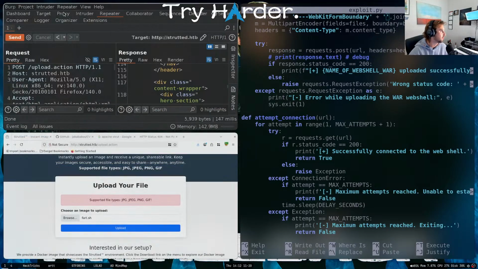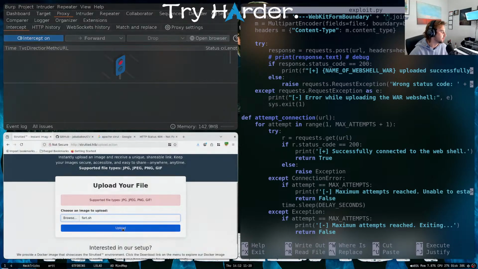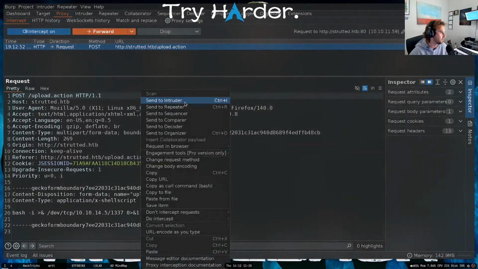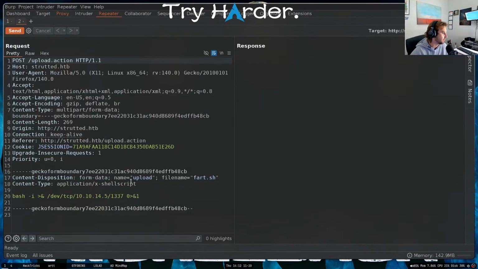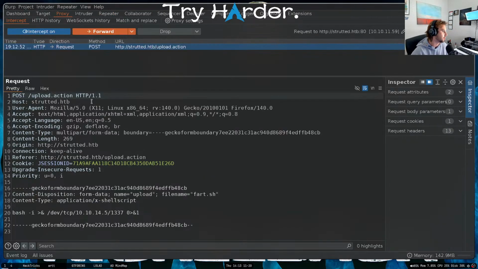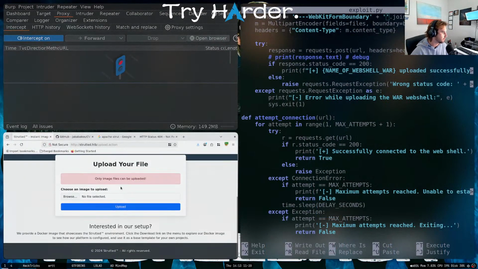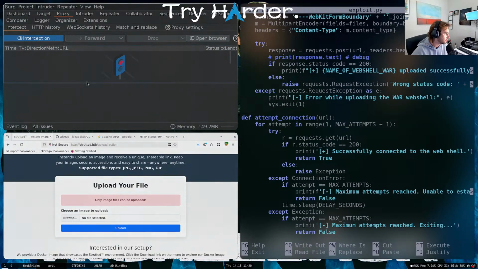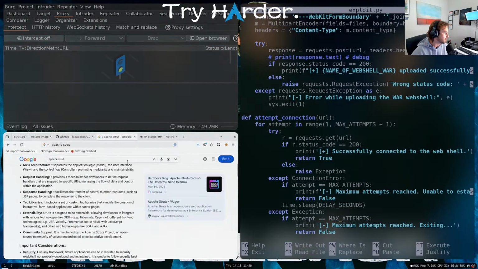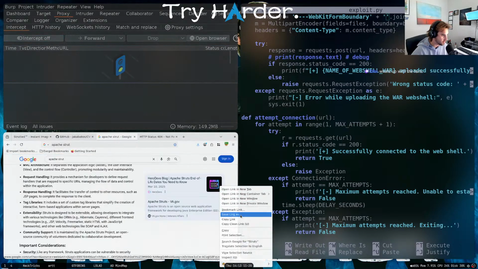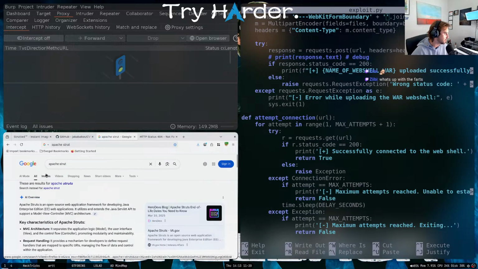Fart.sh. Okay. So it looks like, I wonder if the vulnerability is that it's only doing an extension check, but then it's interpreting MIME type. So if we upload this, and fart.sh is our rev shell, if we do this to fart.jpg, and we forward that, no, that didn't work.